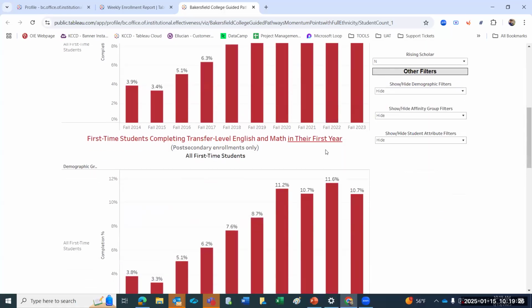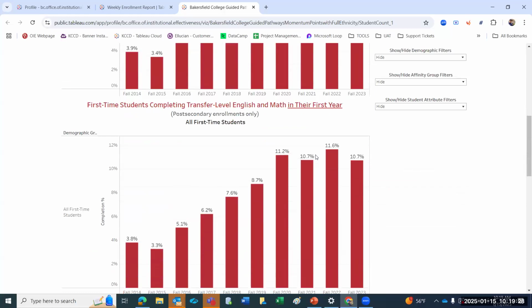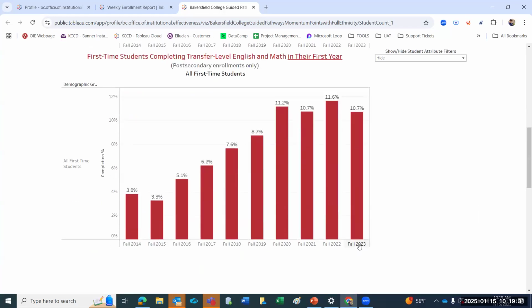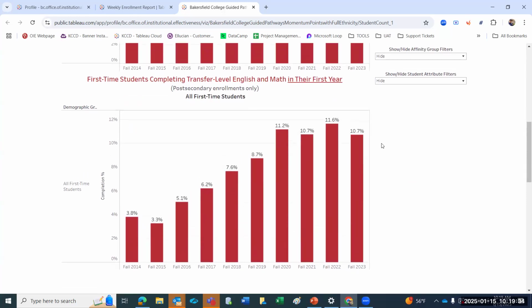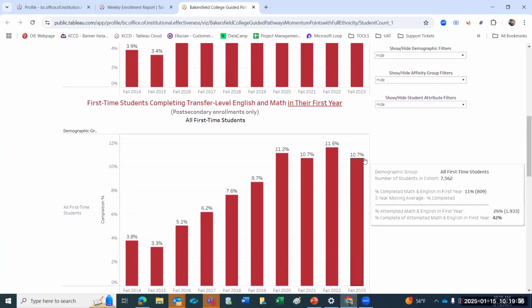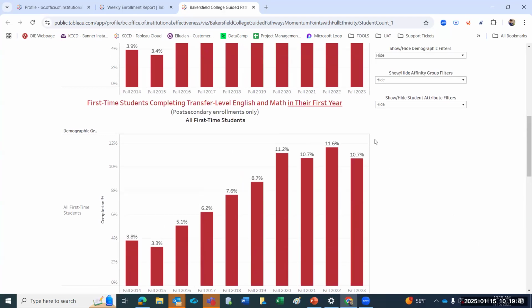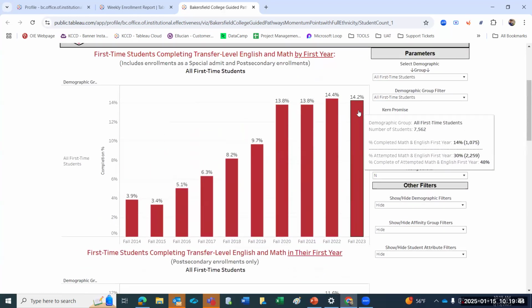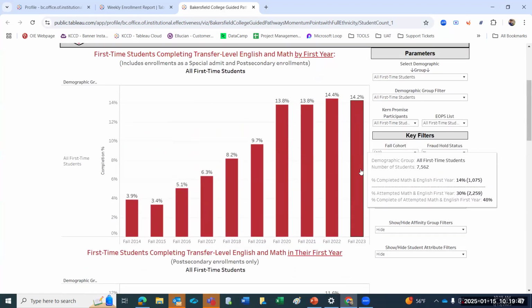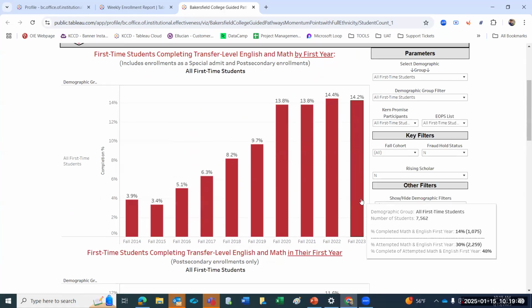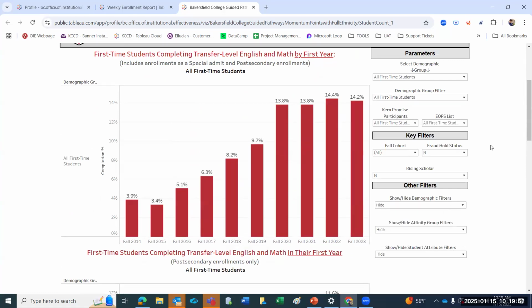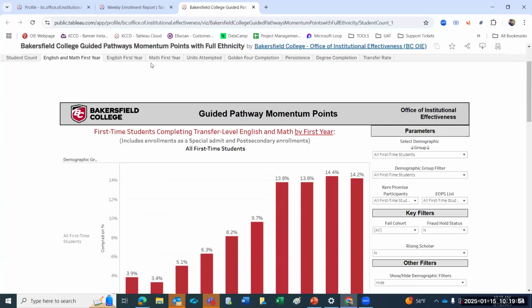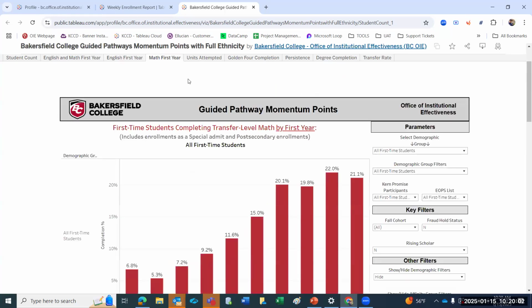And then in their first year specifically, as soon as they start, so of the fall 2023 cohort, by their first year, which would be fall and spring, 10% completed their first year transfer level English and math course. So that's different than those that completed by their first year, which may have done it prior to their first fall cohort term, fall 23. And so the by first year and in first year are only found in the English and math combined, just English, and then just math. I just want to quickly call that out.